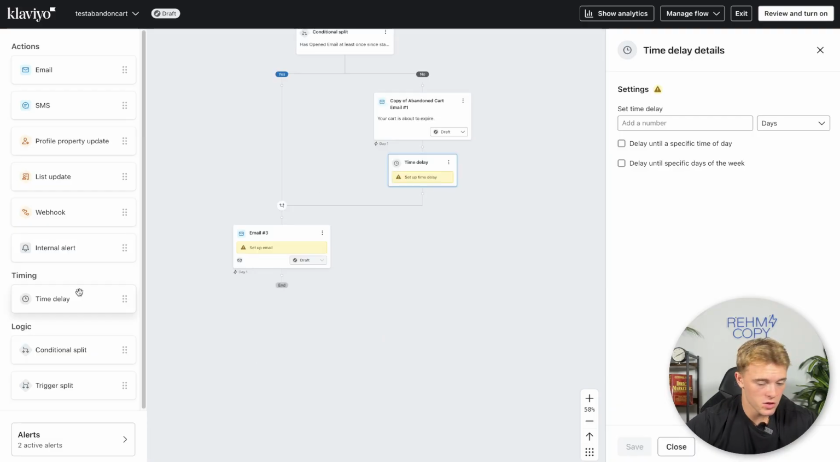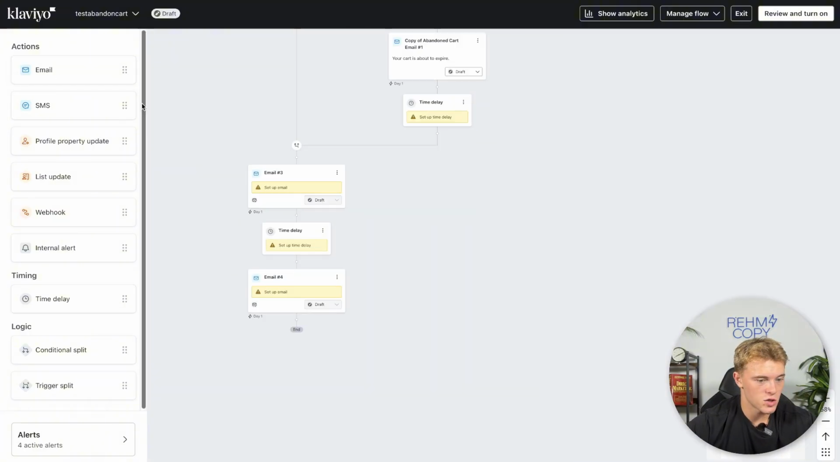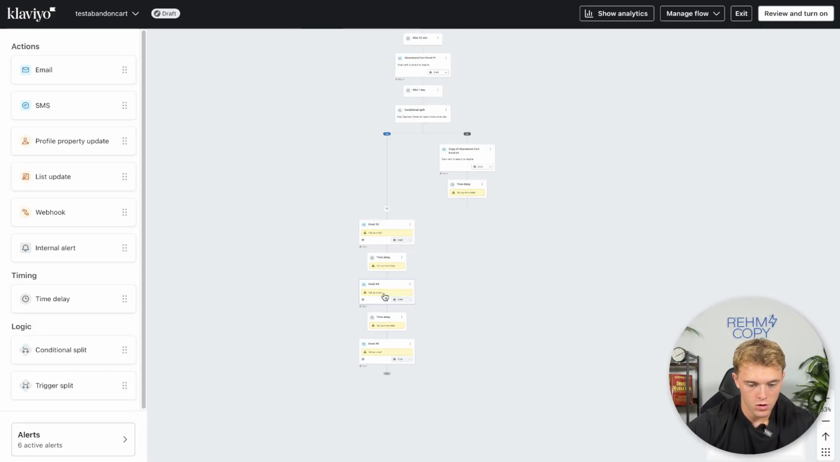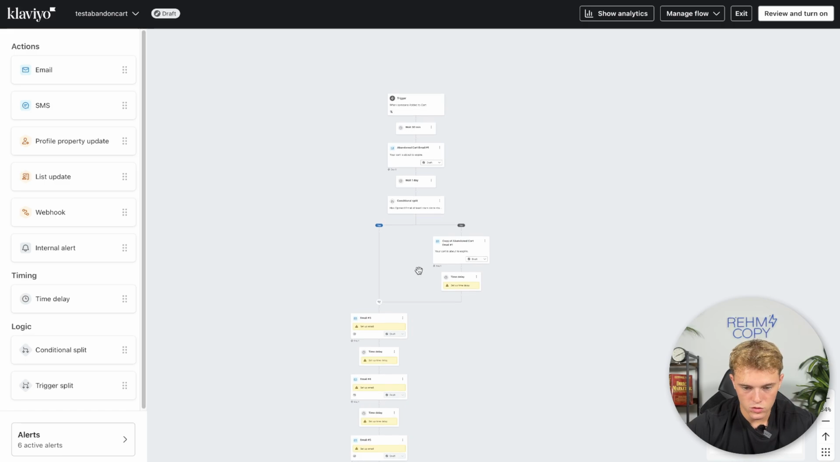And from here, typically the best way that we'll do is just build out time delays and emails. Now you can strategize those however that makes sense for your brand or your business specifically, but you can just tack these on as much as you need to. And yeah, build a high converting flow just like that.